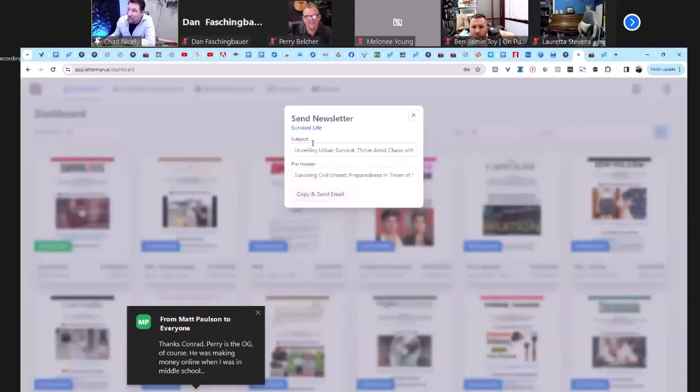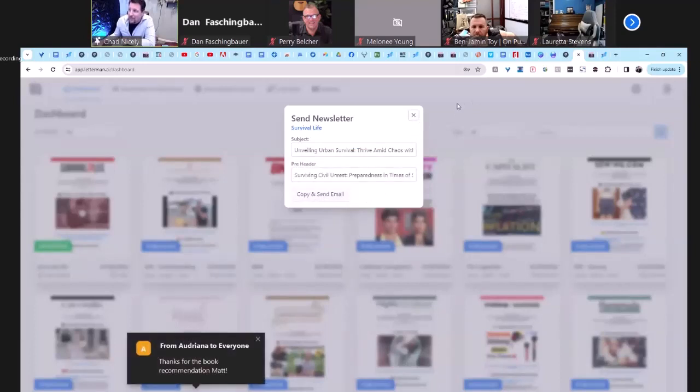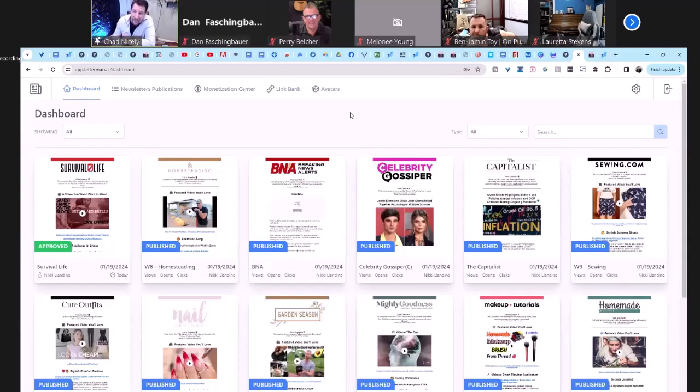And then when they do, it gives them the subject line, the pre-header, and then our email team can go ahead and click copy and send the email. It'll give them the straight line HTML, and then you can send out through your existing autoresponder, right? Whether it be Active Campaign or Go High Level or Campaign Refinery or whatever you're using.